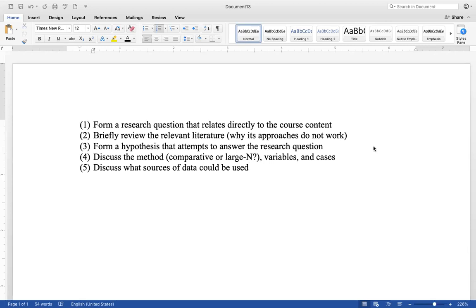In turn, I want you to discuss the method that you would use to test that hypothesis. So I taught you comparative methods, the method of agreement and the method of difference. These methods are very useful because they provide you a strategy that you can apply in the case of any hypothesis to test it with just a few cases. And it's a starting point for supporting and developing a larger theory that you might eventually test in a larger data set.